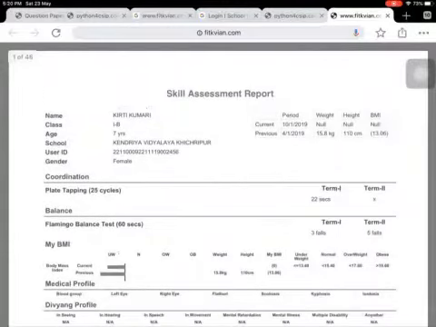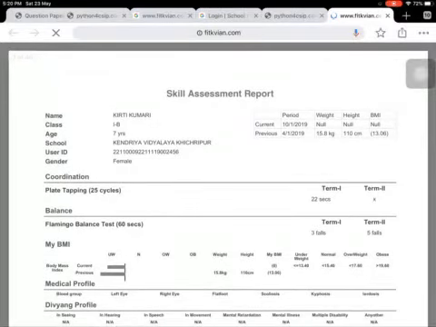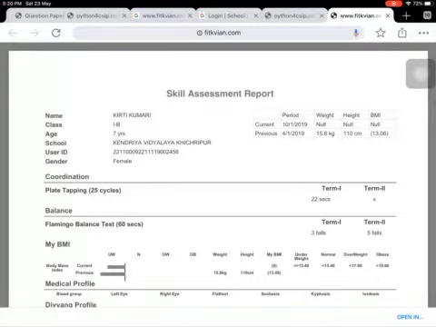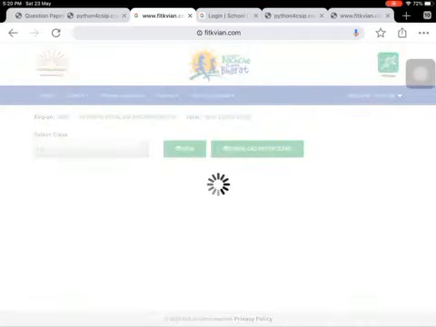Now let us see the second option, whereby you want to download an individual report card. Just a second, I have to go back to the main page. This is the same page. So when you are on this page, instead of clicking on download report card, you simply click on view.